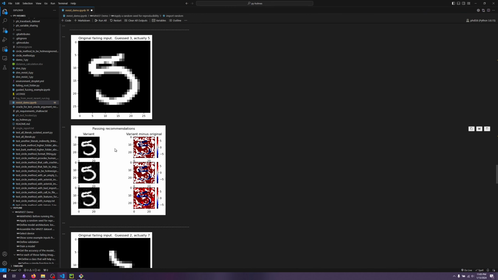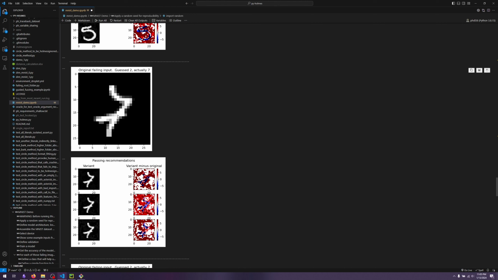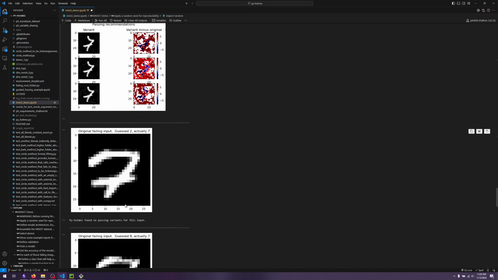And on these, the model passes. Similarly, here's a 7 that the model misclassified as a 2, and some variant 7s that the model passes on. Again, not every input will see passing variants generated by PyHolmes. So for example, for this 7, which the model thought was a 2, no input that PyHolmes generated under its current settings was correctly classified by the model as a 7. But nonetheless, any new inputs generated by PyHolmes are still going to elicit a lower loss from the model as long as the adjustment rate was small enough to begin with.